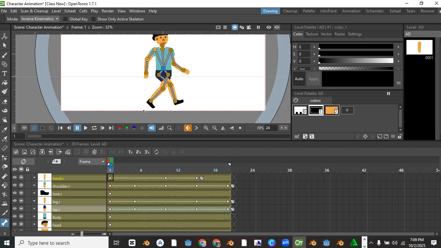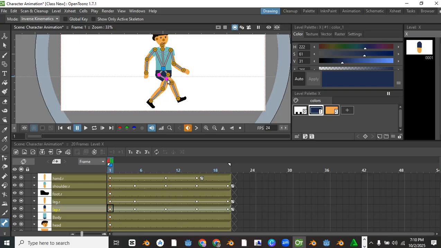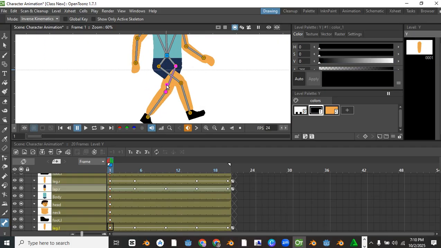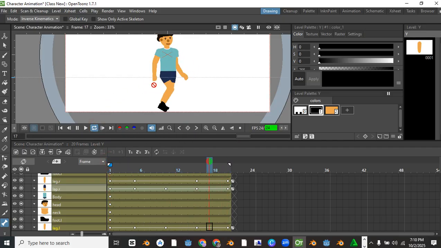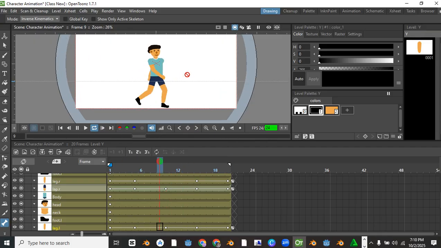I think I like this last movement here. Let me use this one. Something like this. All right, so if you play this, let's see. This is what you're going to be seeing.